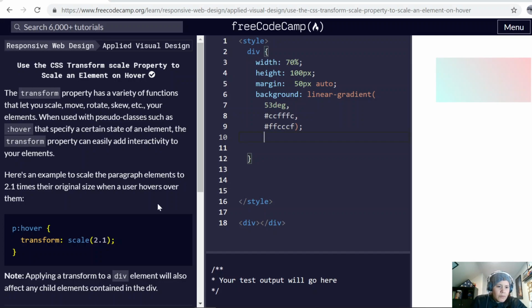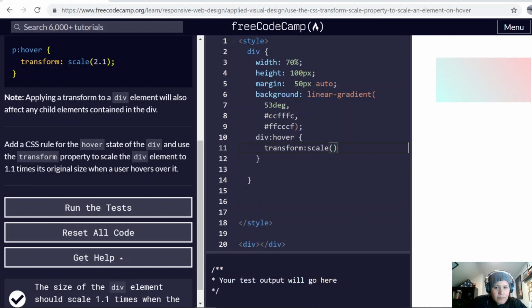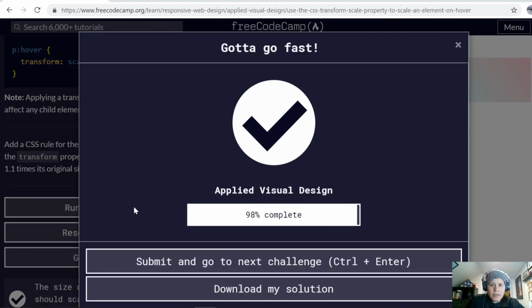So I'm gonna type in the code, and the example says P, but we're doing div, so it's gonna be div, and then the semicolon, I guess, and hover, and then parentheses bracket, and then I'll put transform scale, and they want to make it 1.1 times its original size, so 1.1, and then close it and see if it takes it. Gotta go fast. Looks like I got it. Alrighty.